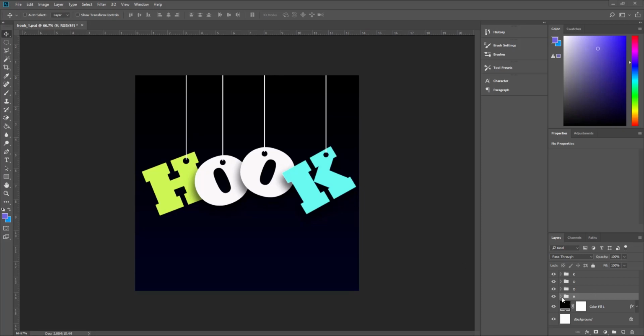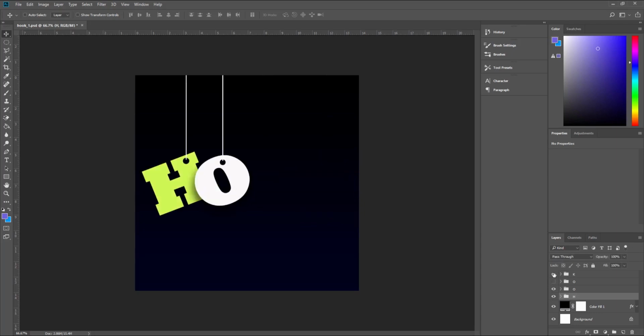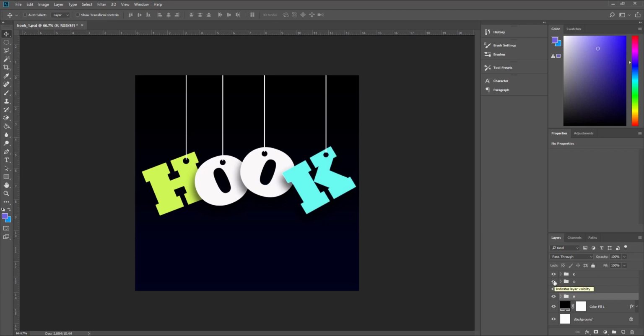So after you've created your projects in Photoshop, everything that's created here, you rename it. That's the first thing you do. Everything you see here, the shadows, everything was created here in Photoshop. So once you have that well done and you've named each layer, the H, the O, the second O, and the K, then you can take this Photoshop file now into Adobe After Effects.